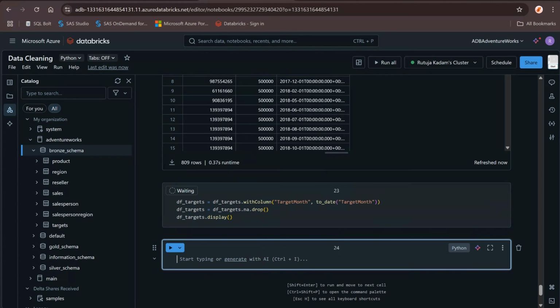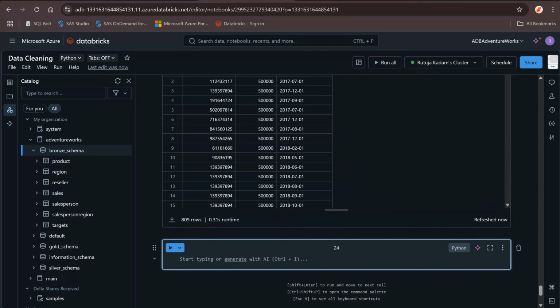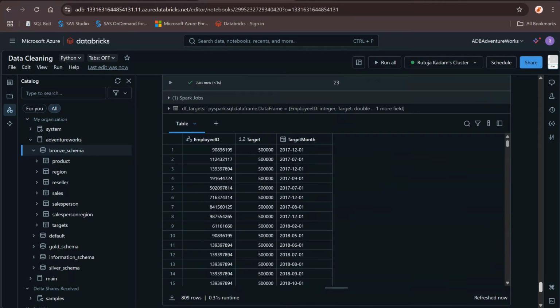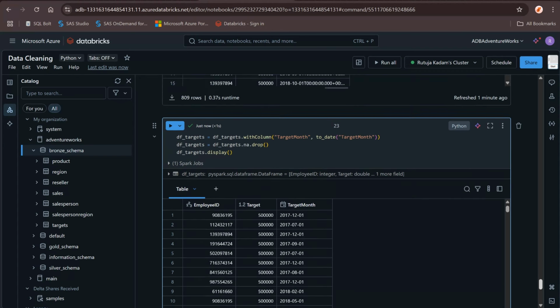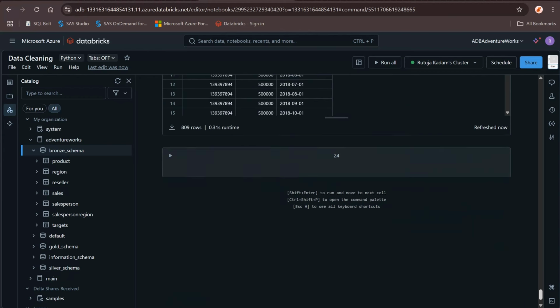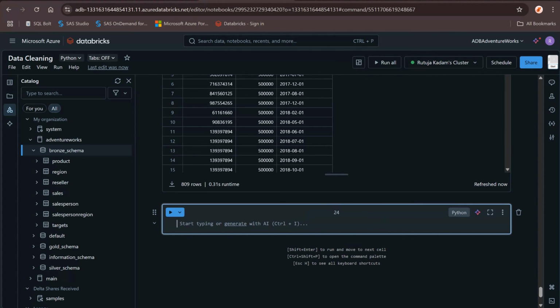So shift plus enter. Now we can see that our date format has been changed and the value count or rows count is same. That means that it was not having any null values. That's fine. Now all our cleaned data frames are ready.